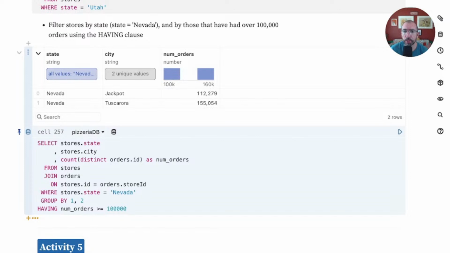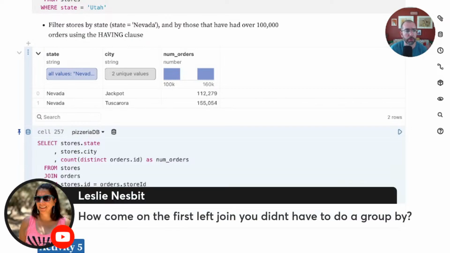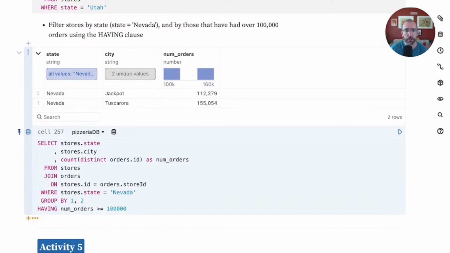And then there's another question here. How come the first left join you didn't have to do a group by? I only have to do a group by if I'm aggregating results. So I don't ever need to do a group by if I'm just pulling in data. A left join does not mean I need to do a group by unless there's some sort of aggregation going on. So those two concepts are kind of separate. You can do left joins and just pull in a bunch of raw data without any aggregation at all. Great questions.